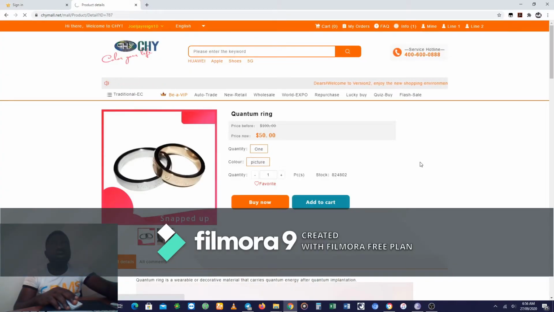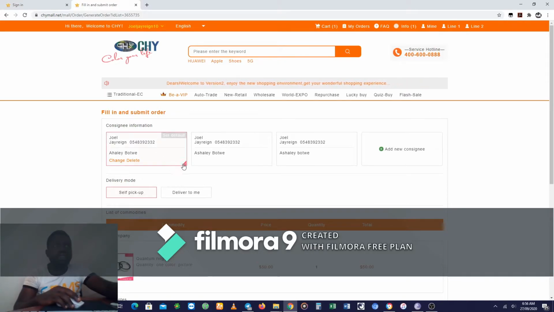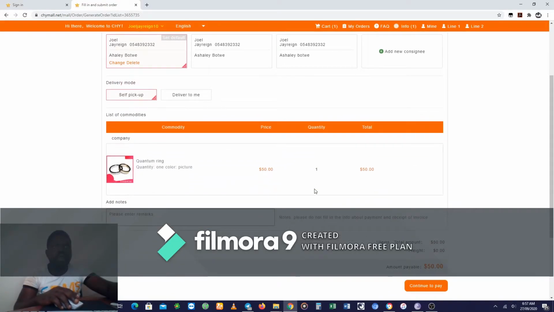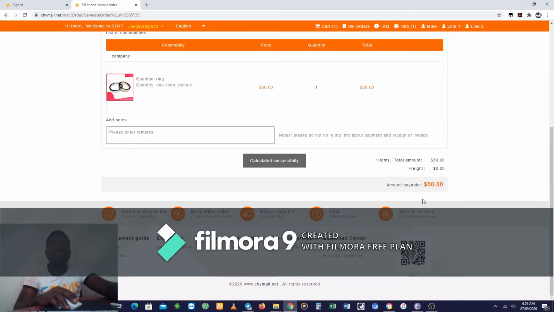Once you click on buy, it brings you where you're going to key in your details to where the company will send to you. I already have my details. If I didn't have it, I'll click on add new consigning details. So I click on this for the boundary to also change, and you see a check here. You must click on it for this one to appear. You do the same for the delivery mode. You click on that, and it also changes. Then you scroll a little bit down. Then you click on continue to pay.